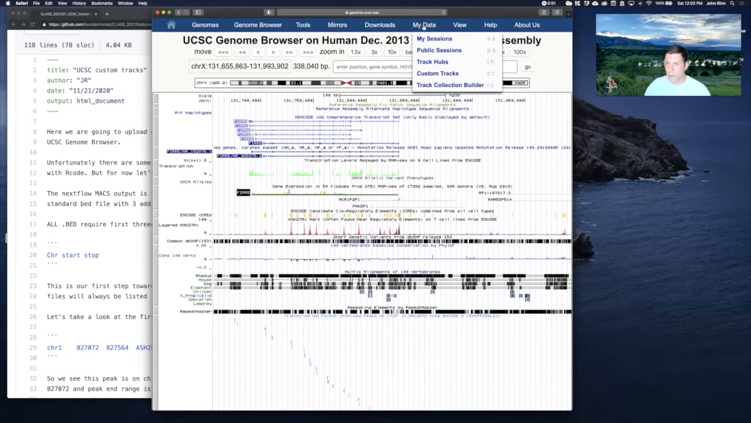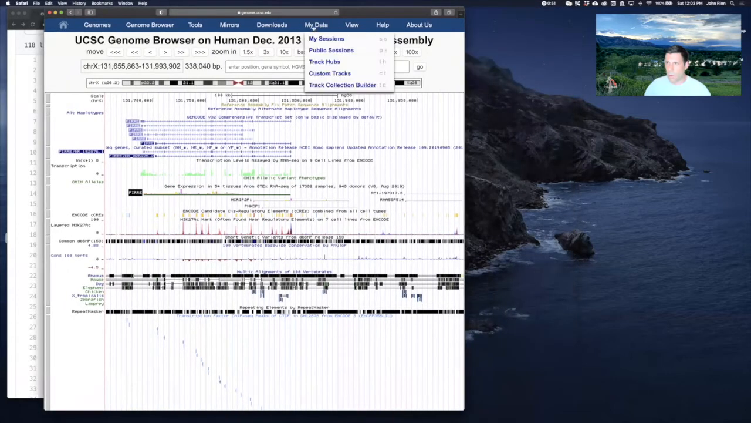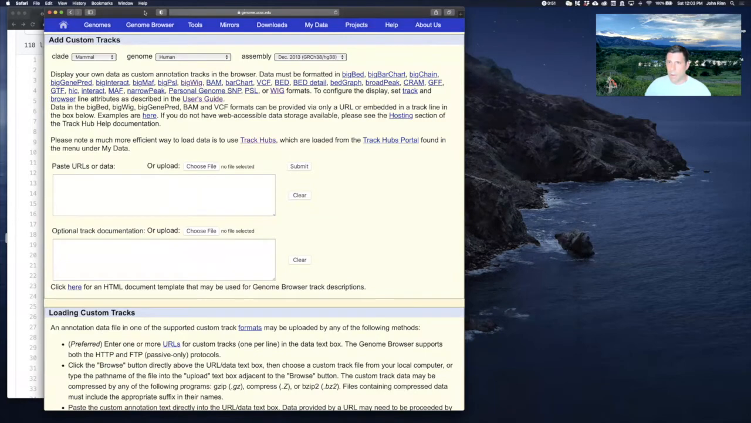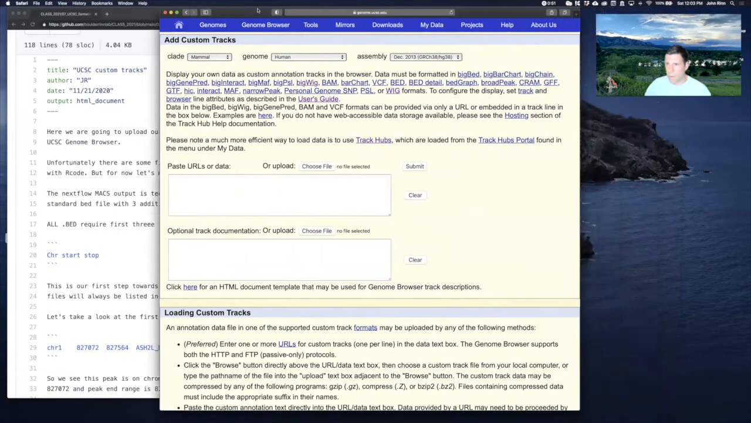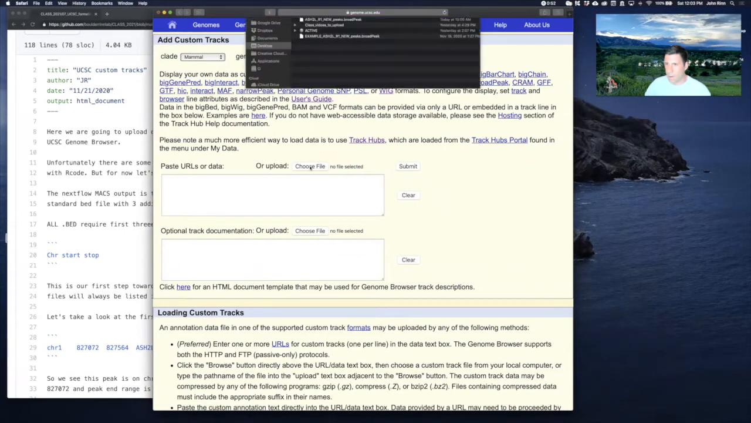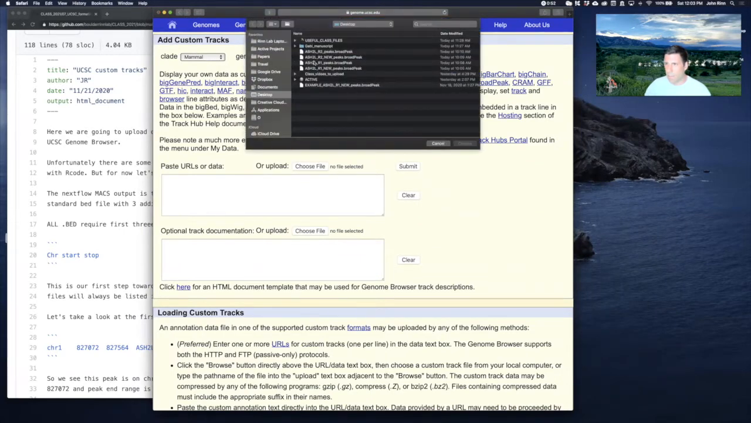this is where we're going to start our session of loading our ChIP-seq we just ran in here. Within my data, there's a thing called custom tracks, and that's where we want to start today. Okay, so you can see it's asking you to upload things. So let's upload one of our peak files that we had from the IGV lecture.